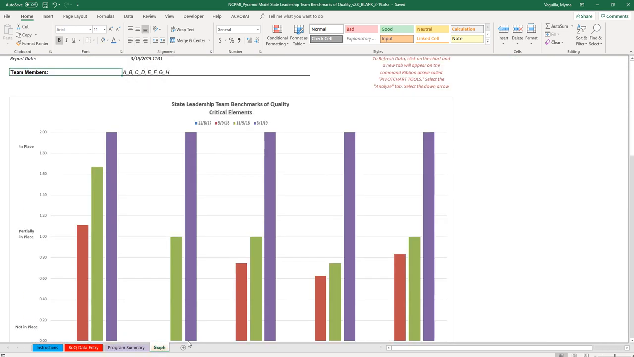So you also have graphs. On the next tab, as long as you entered your team member names in the data entry tab, those will transfer on over here.